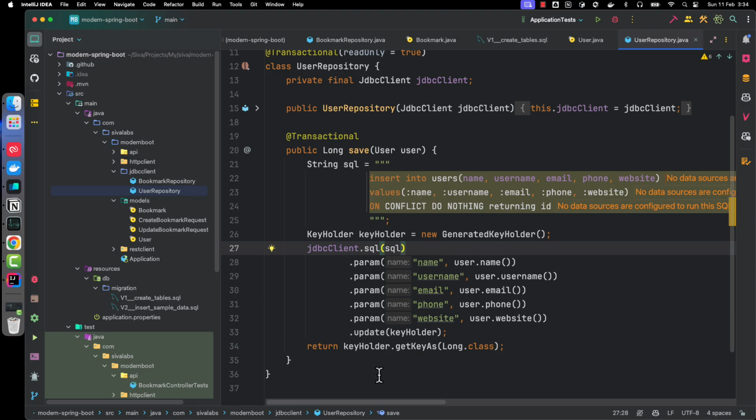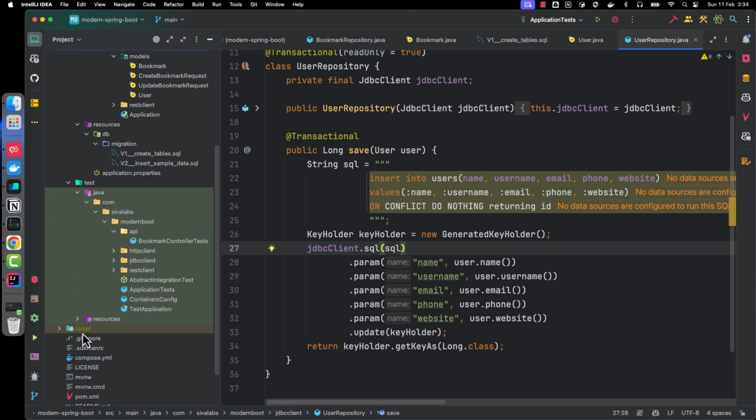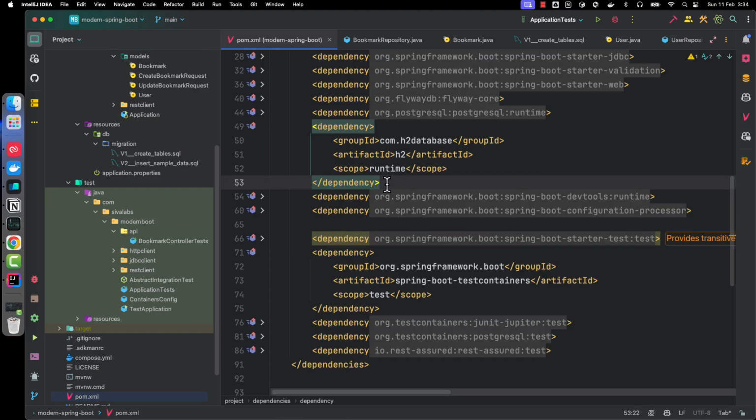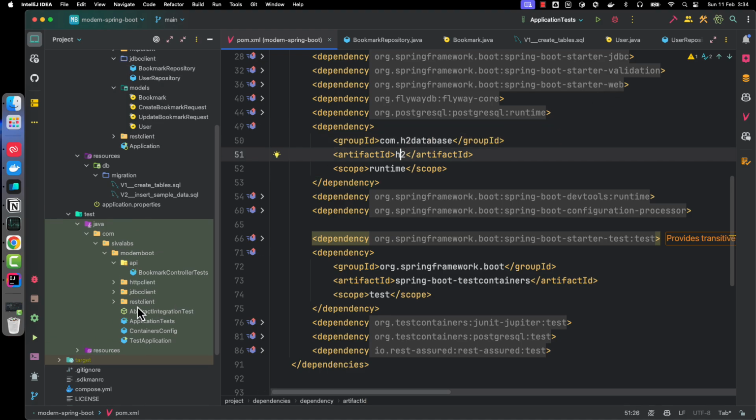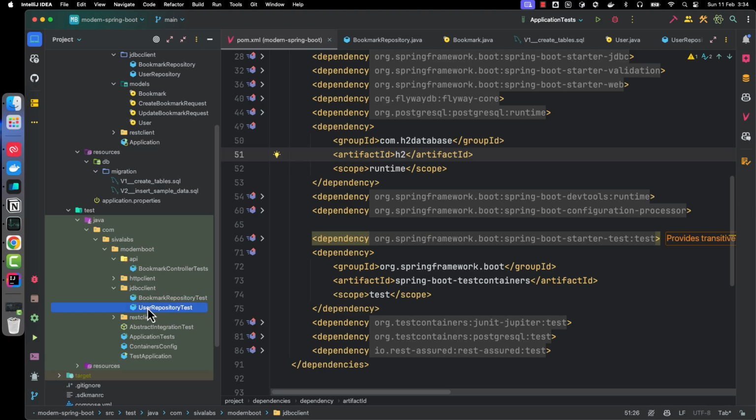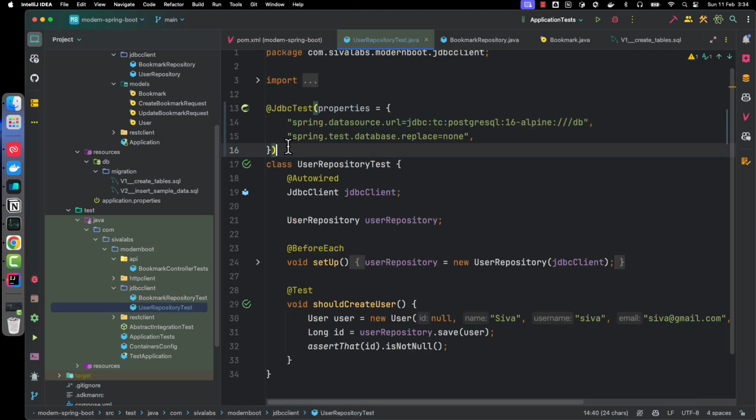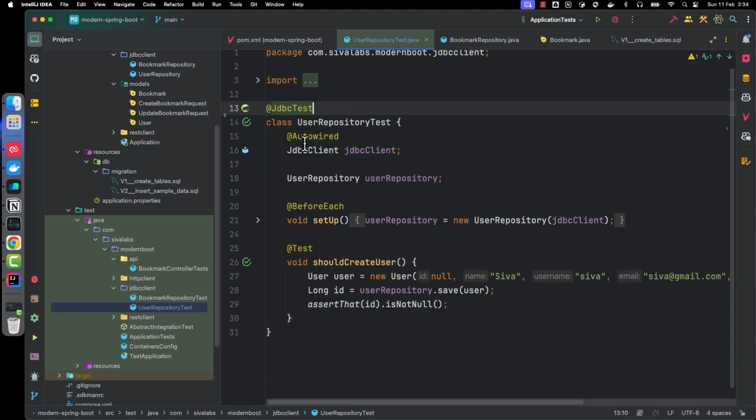So what happens if I use H2 database for testing? Okay, let us see. Here in pom.xml, I reverted the changes, and now we have H2 database as well. And under JdbcClient, I have a test. Let's say if I don't... So this is a default @JdbcTest.